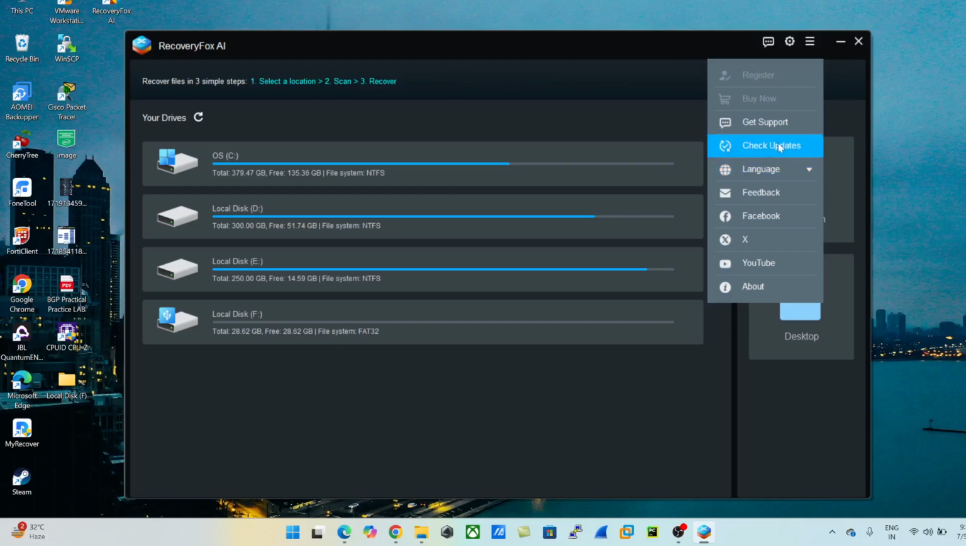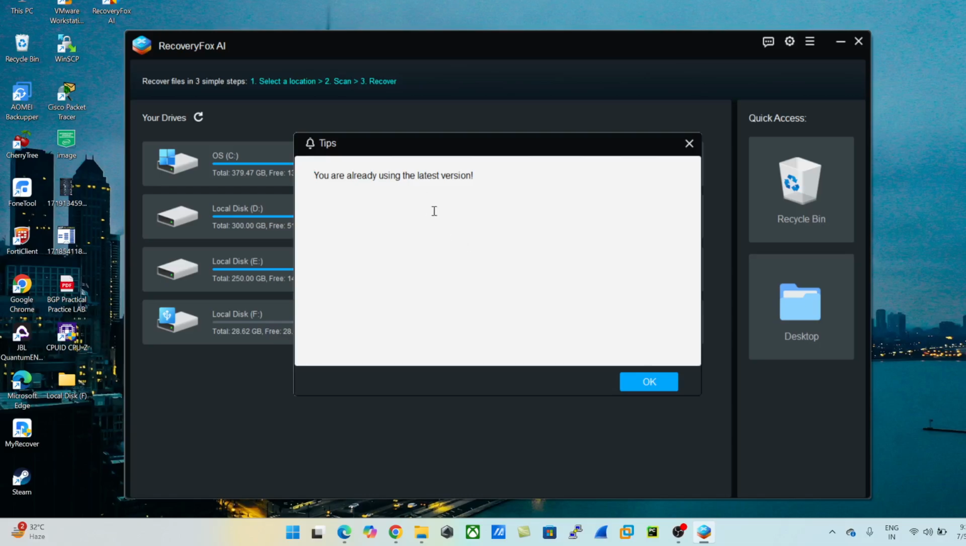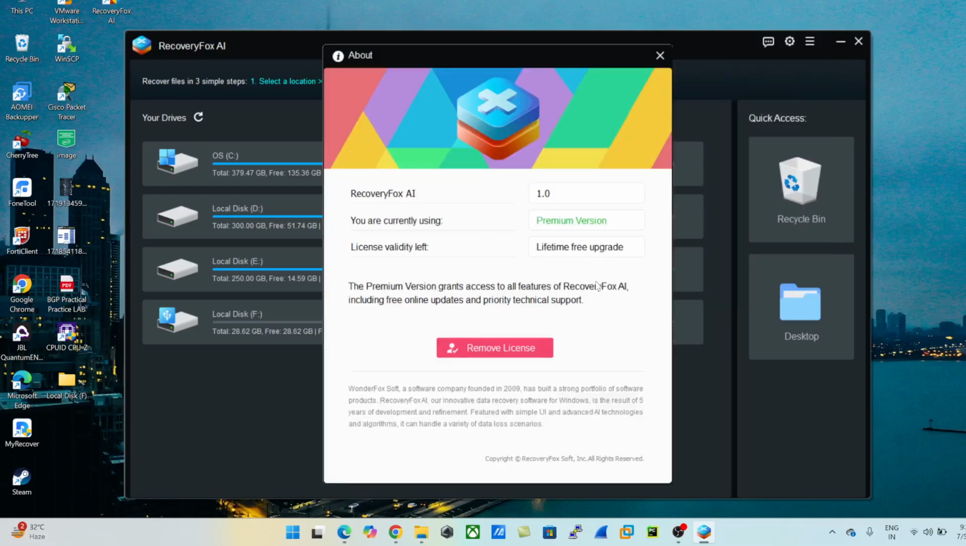If you want to update the software, you can just click on check updates and it's going to fetch the updates if you have any. I don't have any because this is the latest software I have just downloaded. You can see the version. Right now I'm using the premium version, and so on.